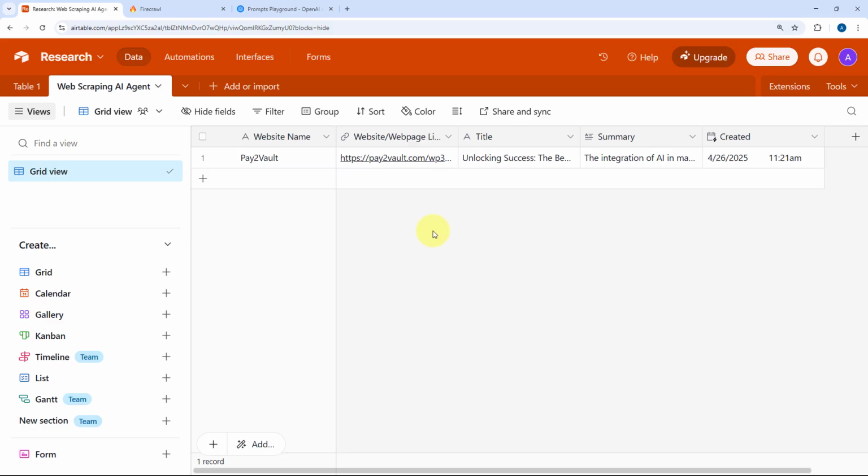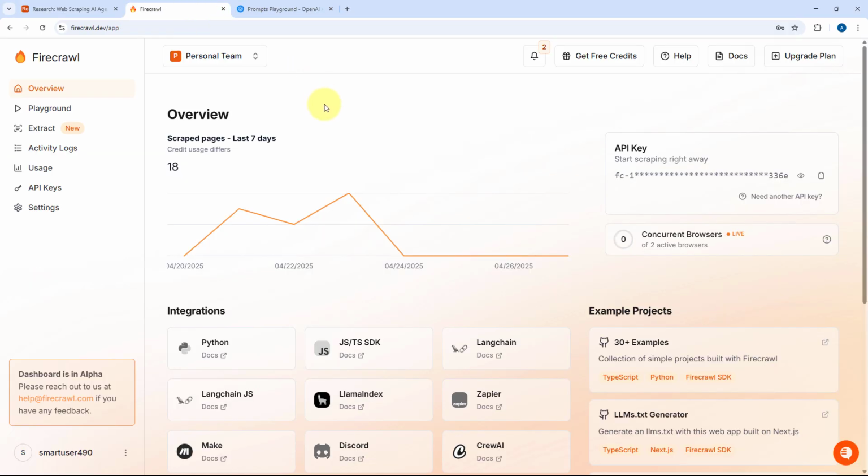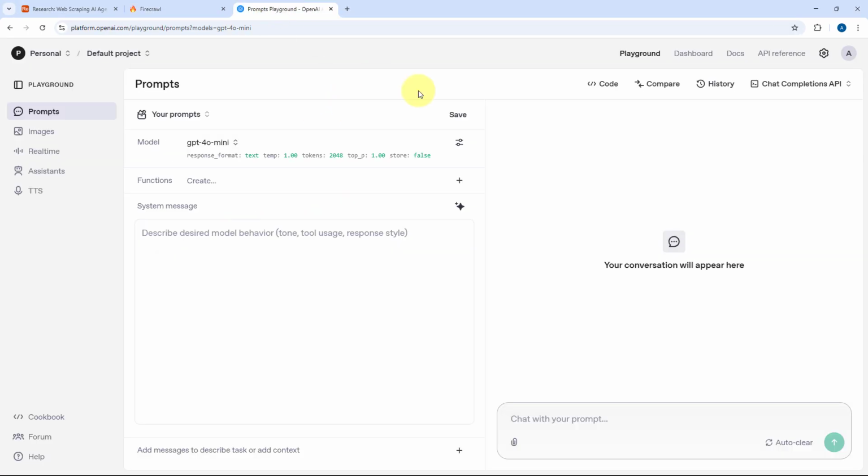So this is the base which I have created using Airtable. In this base, I just have to enter the website name and the website or the web page link which I want to summarize. And the AI agent which I have created will capture the same website and web page link. It will basically scrape the data, and after scraping the data using Firecrawl, it will send the same data to OpenAI.